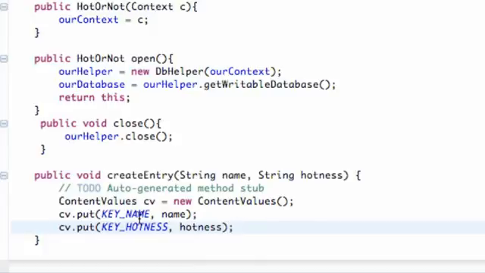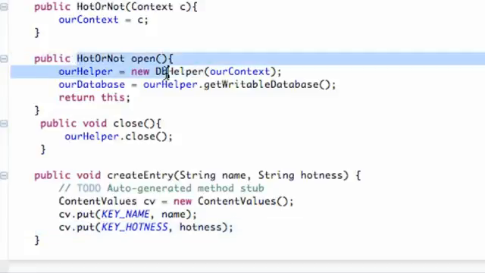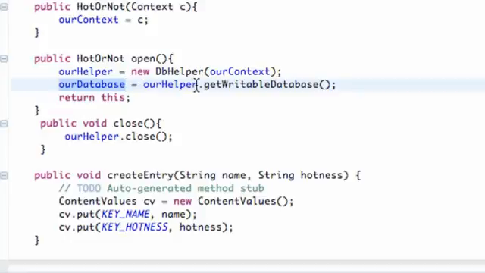Now we just need to insert it into our database. So again, this method is being called after our create method, or our open method, I'm sorry. So basically we have our helper, and then our database is accessed, and we're going to be able to write to it. So all we have to refer to is our database here.